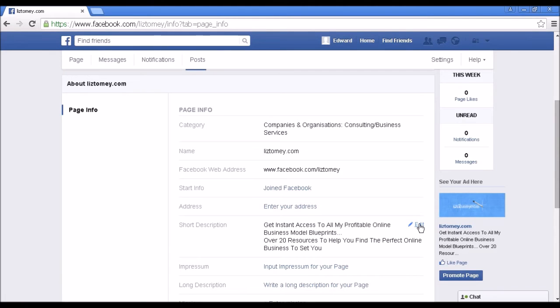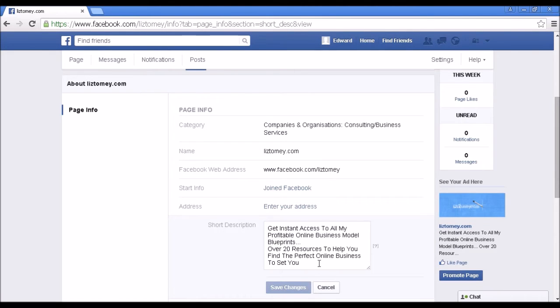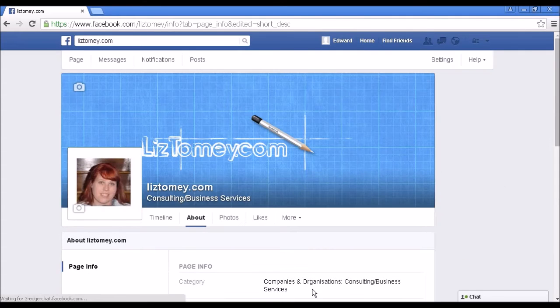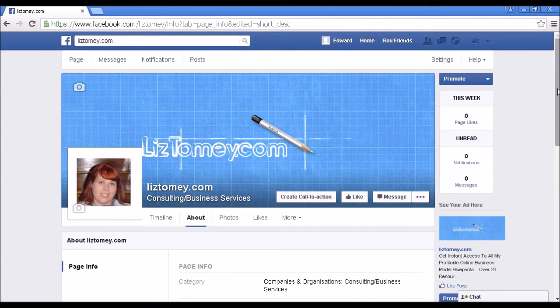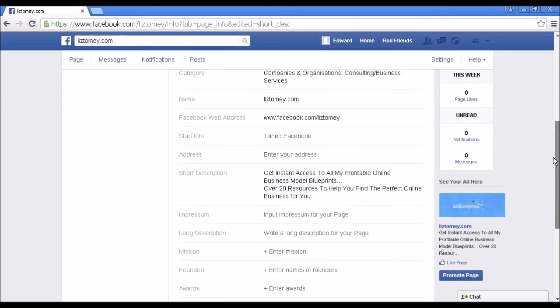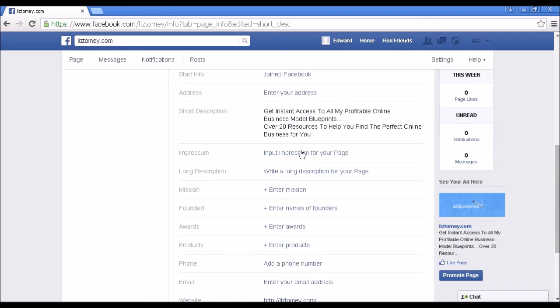So if you want to change it, you can just click there. I can change that to say find the perfect online business for you. And then click on Save Changes. There we go. The Impressum, you need this in some countries like Switzerland and Germany to show who the ownership of the website is. In other countries you don't need to bother with that.